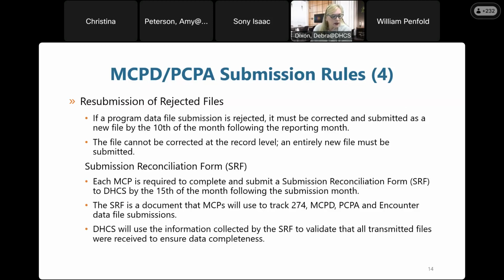The submission reconciliation form is another tool that we use to validate the transmitted files against the information collected, to ensure data completeness. As part of the CART requirements that Amy was showing you, this is the timeliness piece. Each plan is required to complete and submit that form by the 15th of the month following the submission month. It is used to track the 274 provider, the program data, the physician assignment, and then the encounter data file submissions. So we use that to validate that all of the transmitted files were received.